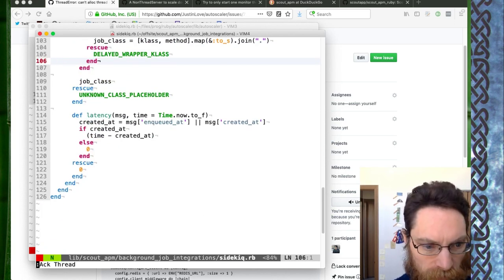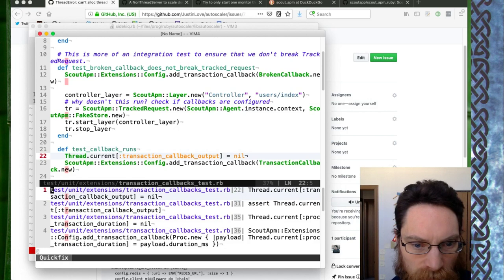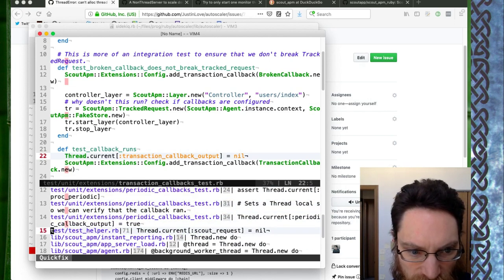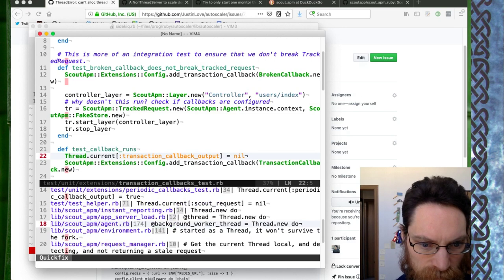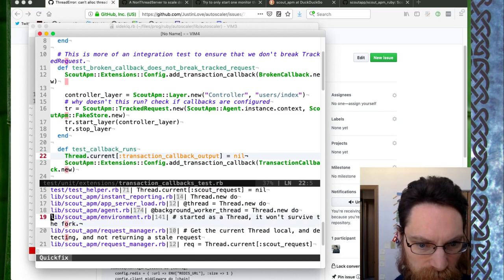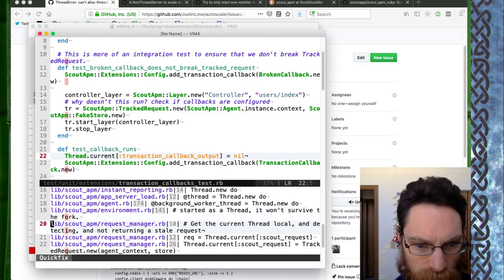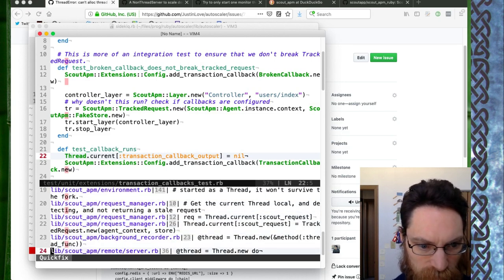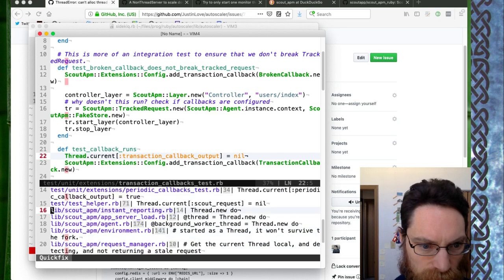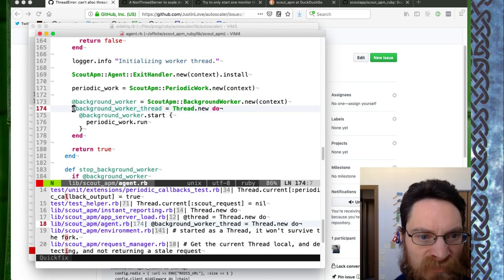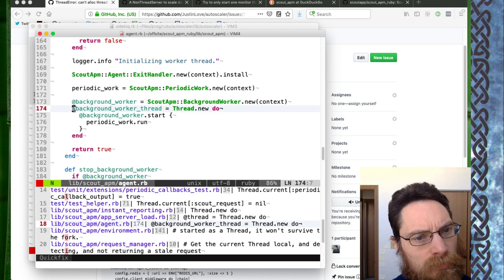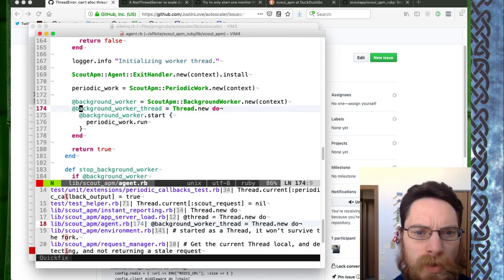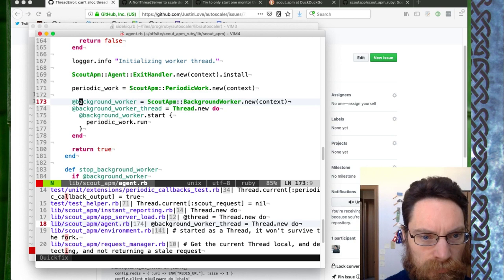Well, are you doing your own thread things? I guess that's what I'm really curious about. Test is doing thread things. Instant reporting, app server load. Agent is doing a thread. Request manager, well, it's Thread.current. Remote server, background recorder. Thread.new. Background worker. Periodic work.